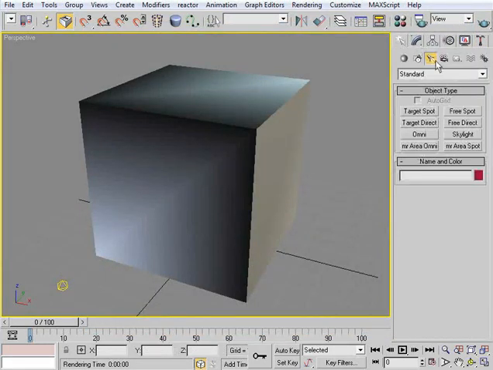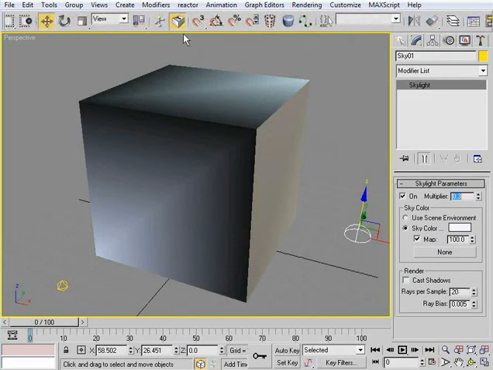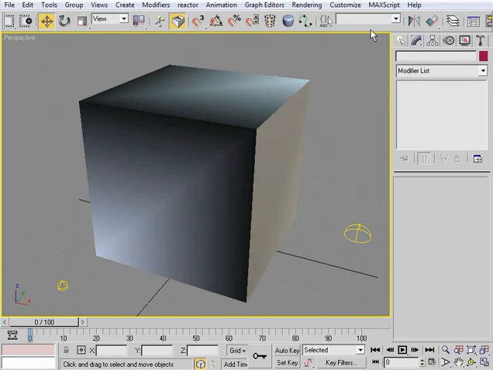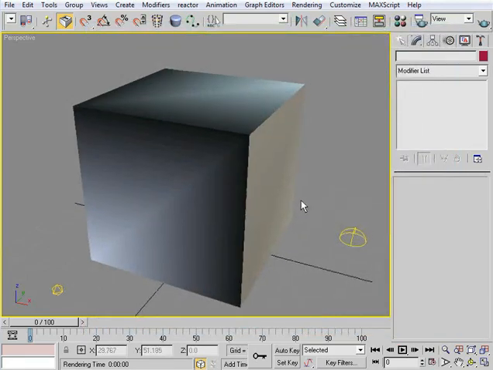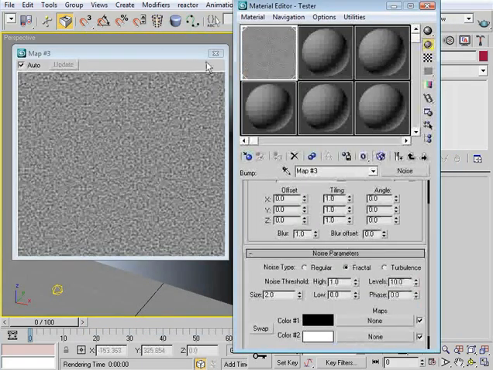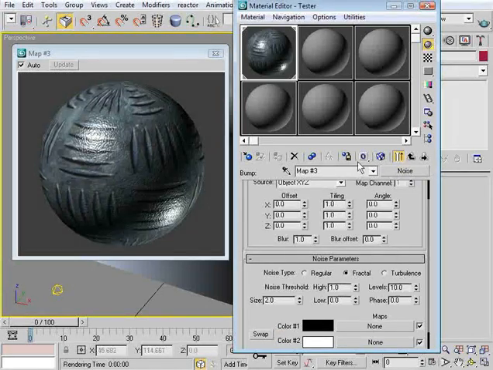Yeah, fine. I'll throw a little skylight in here just to brighten the whole thing up. And let's see. Alright, so good enough. Okay, so back to my material editor, and I'm going to turn my show end result on again.